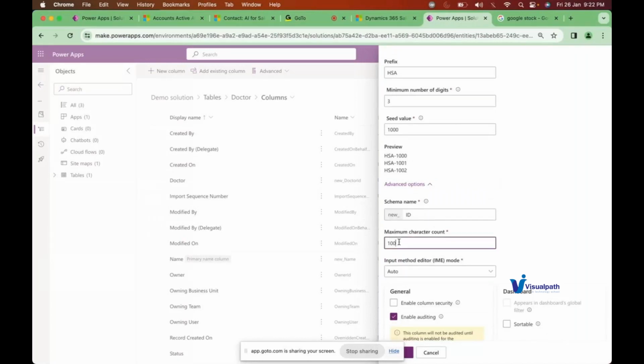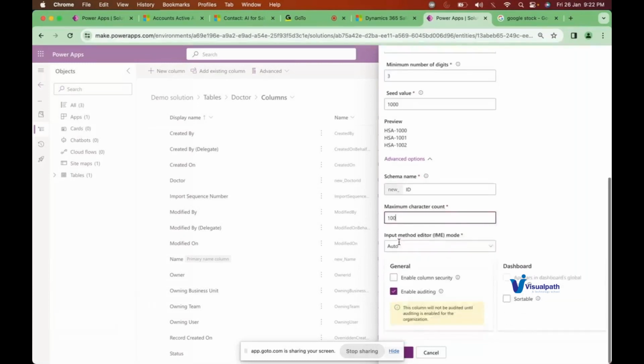You can also give the maximum character count, how many characters it can have. And input method editor mode. This is useful when you have characters from foreign languages. If you want to input Mandarin or Spanish, their characters are different from English. If your input contains any special characters that are not part of English, then you need to enable it. Your keyboard might not have them, but other languages' keyboards will, so they can enter it.